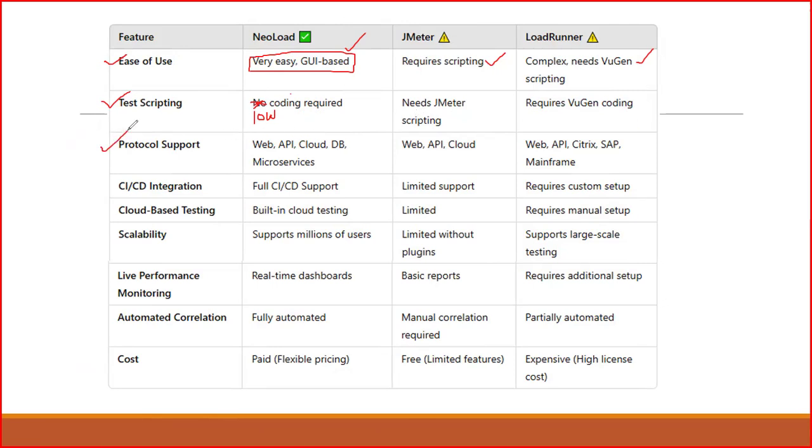Okay. And the next feature that we have is the protocol support. So when it comes to protocol support, right, always I'll say LoadRunner is first. It will support a lot of protocols, but again, LoadRunner previously is highly used for enterprise applications.